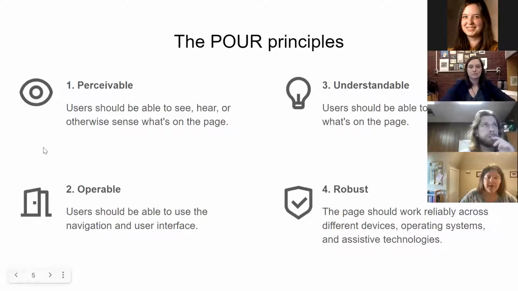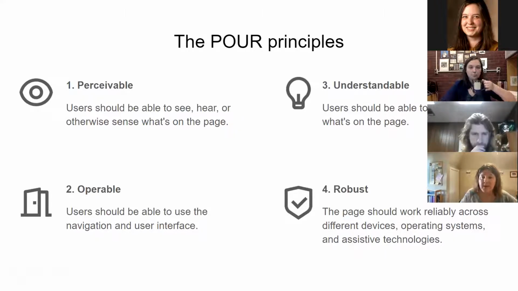Undergirding this larger aspect of accessibility are what are known as the POUR principles. This is a general framework or set of principles that is widely embraced in web design spaces. If you Google the POUR principles, you'll see a number of different groups and web stewardship sites right away talk about the POUR principles. POUR stands for perceivable, operable, understandable, and robust.